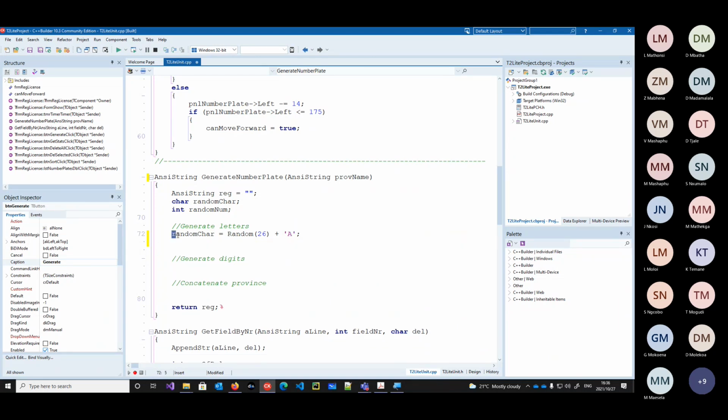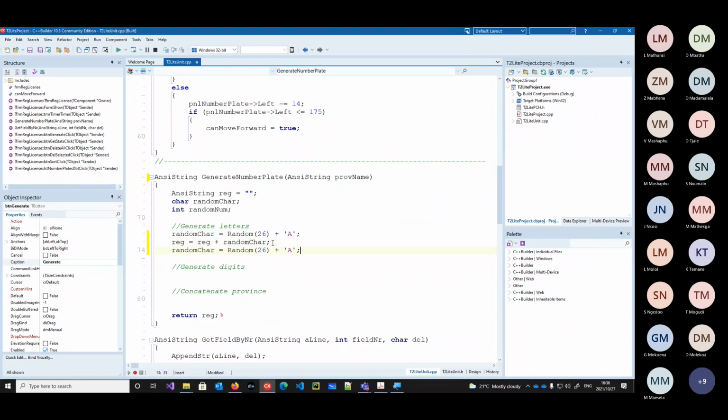Okay, so now the first letter is generated. And now we want to add it to our registration. So we say registration is equals to registration plus the random character. And then it means we are going to repeat this 3 times, and then you paste there, and then you add again.